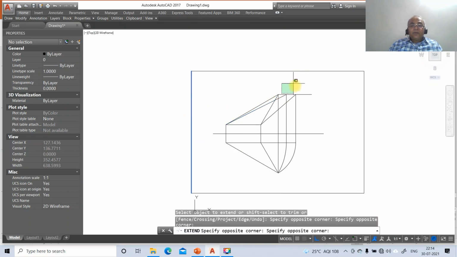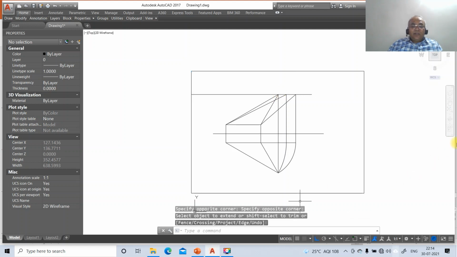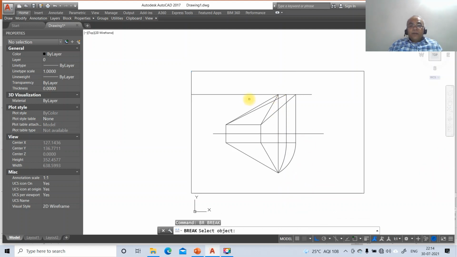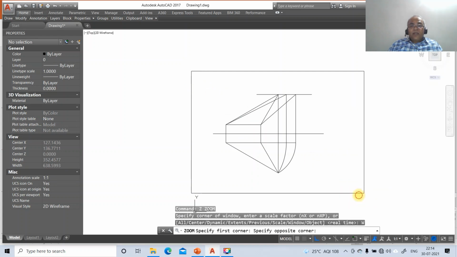So you got the locus line. Then go to break this line till here. Then go to erase this. So now we got the true length of the individual line.